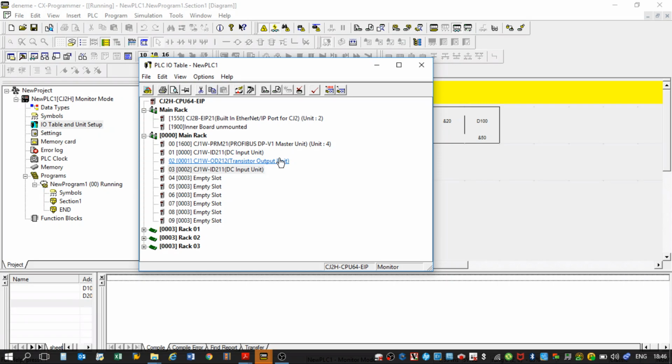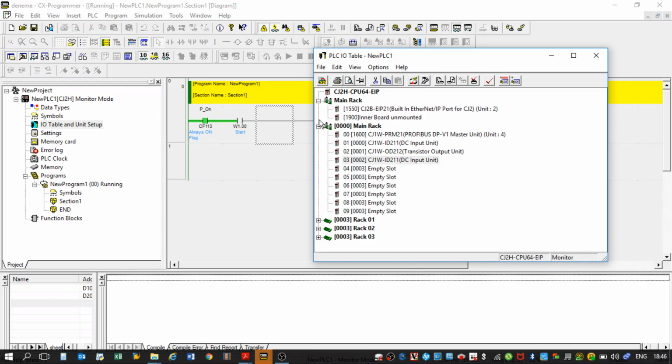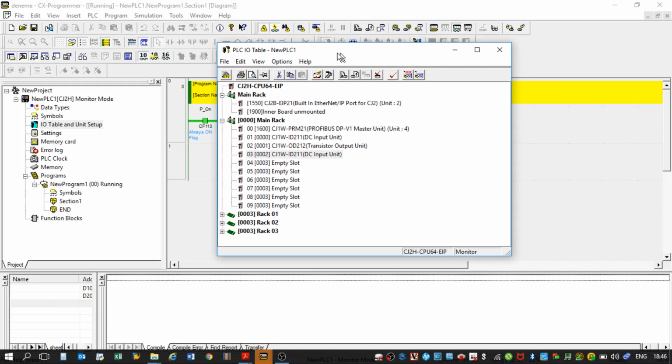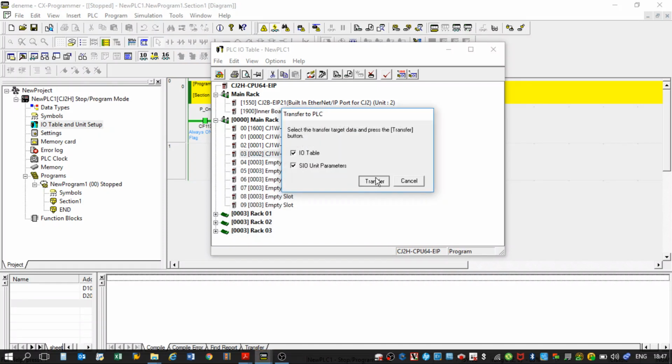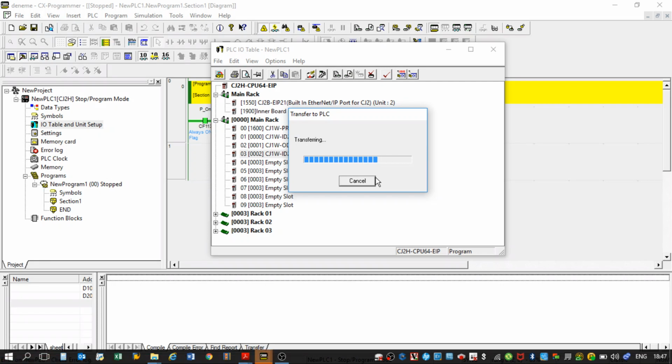Then if you want to transfer this to the PLC, we added one more device here, and we want to send this to the PLC. Because if I add one more input or output device here and don't send this to the PLC, then if we continue to write the program here, it will not work. So let's send this to the PLC. Okay, it is asking whether the PLC should change to program mode or stop mode. Yes, then send this. Okay, it's transferring now.